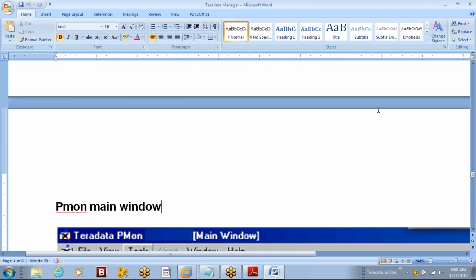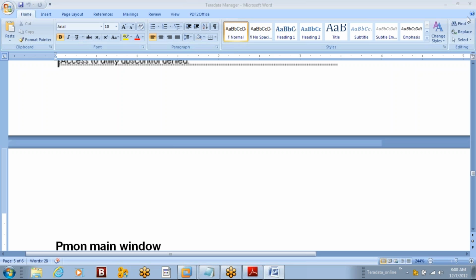On my machine, I'm not able to load profiles because it says the database DBC manager does not exist. Did I miss any component during installation, you think? Maybe. We'll see later. Okay.